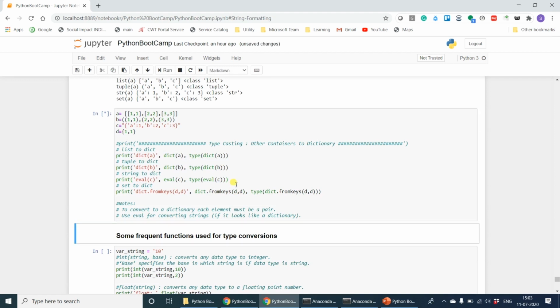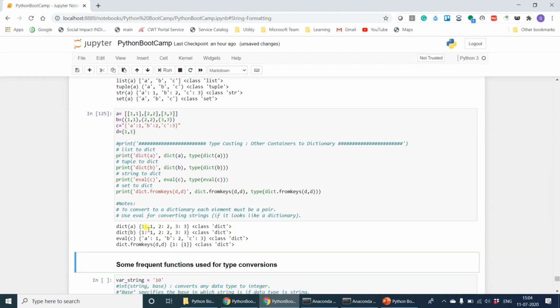So let's run the code and see the output. So you can see we have been able to convert list to a dictionary, a tuple to a dictionary, a string, and then if you want, in this ad hoc manner, you can also convert a dictionary out of a set, right? So with that, we have seen the implicit type conversion and explicit type conversion using these functions.